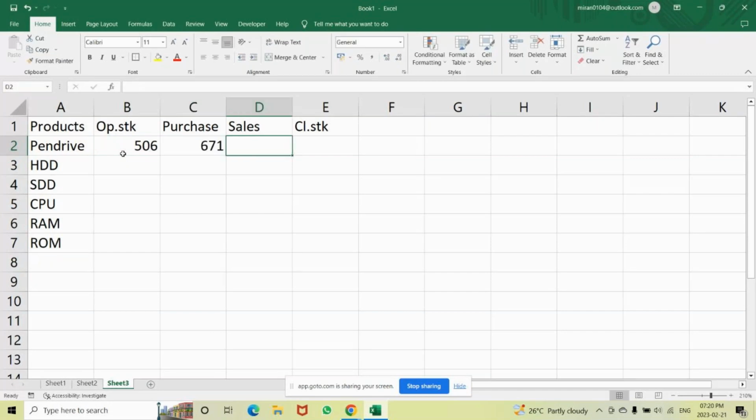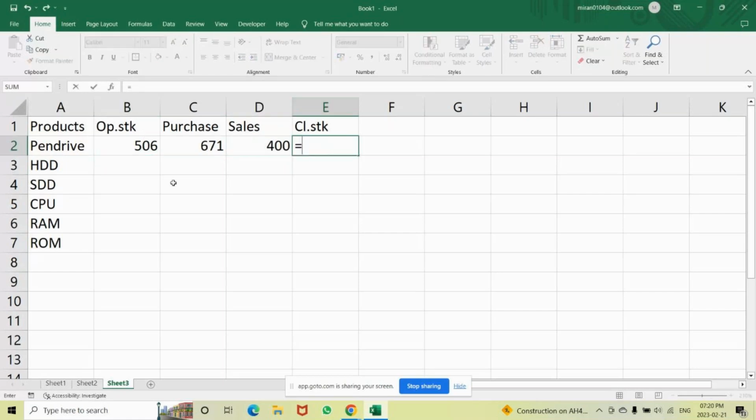Okay, so sales I have made 400. So my closing stock must be equal to the purchase: first, opening stock plus purchase, close the bracket, minus sales. So I must get this as an answer. The same way, let's put in some values. So I just did opening stock plus purchase minus this one.